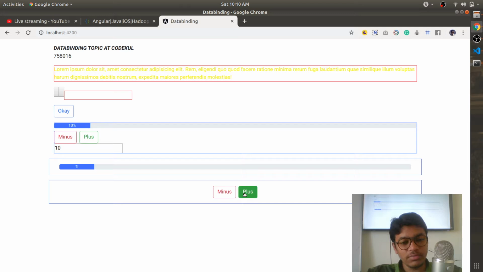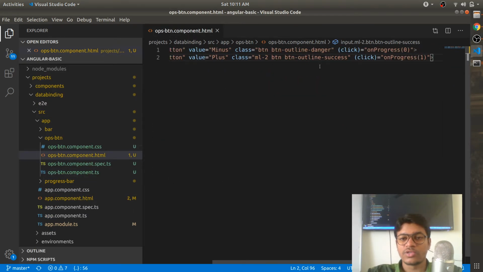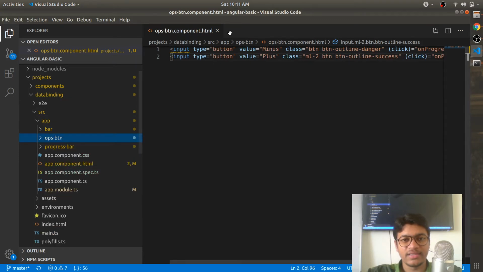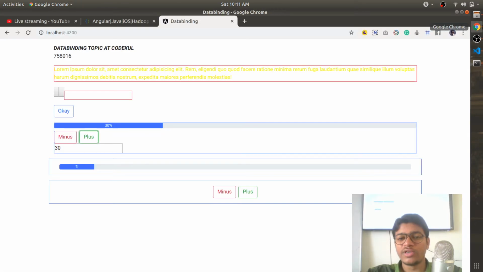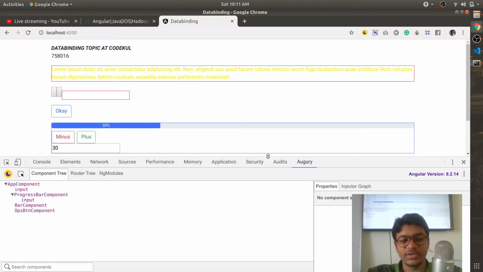Okay. Now if I click on the plus, progress should be incremented. If I click on the minus, the same thing should happen. Here it should happen, right? Now you know we have done many things over here. Same thing we have applied here as well. On the click you are giving the progress, right? And like this and like this. So let me take you to Augury so that you can get a proper understanding once again.